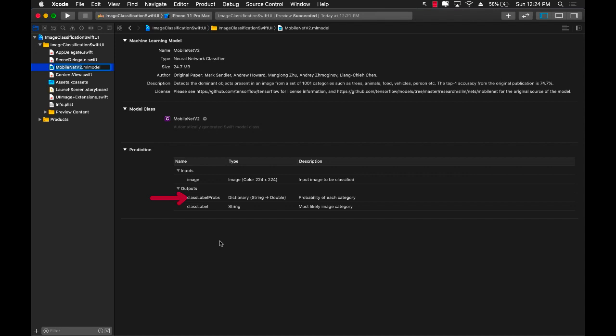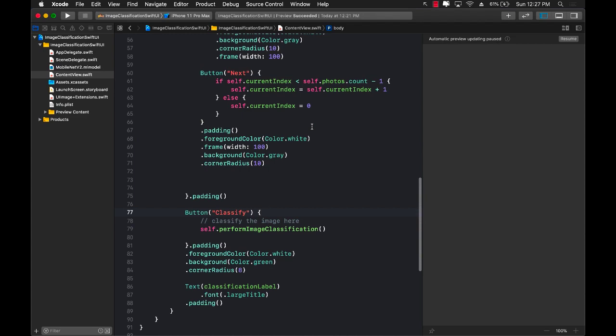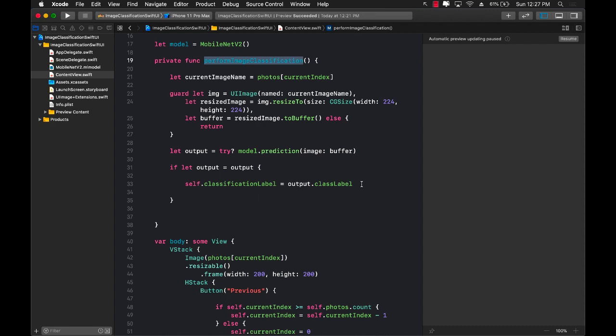All right, so let's go ahead and check out what exactly is in class label props. What we're going to do is go over here in the perform image classification function. We already know what's in class label. Class label simply means the final output of what the machine learning model thinks the image is, which is fine, which is great. But what exactly is in the other property? That's the only other property that we have. Well, let's go ahead and check it out.